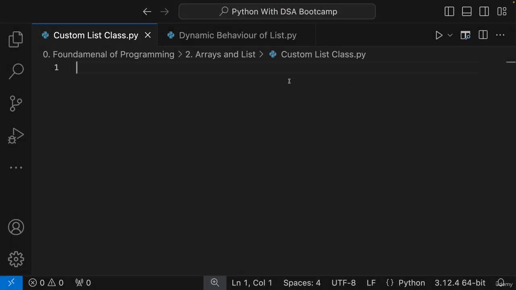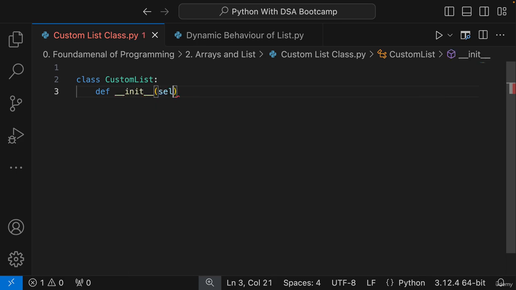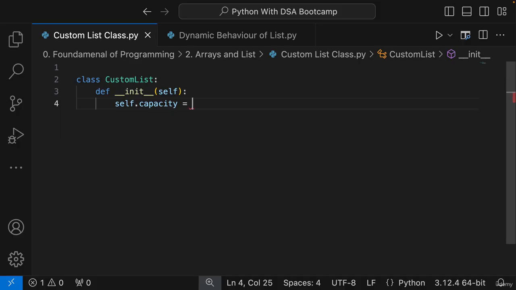So first thing is class custom list. Then let me create a constructor inside this class. In this constructor, we are now going to define a few things. The first is going to be capacity. Now this is equal to the initial capacity.